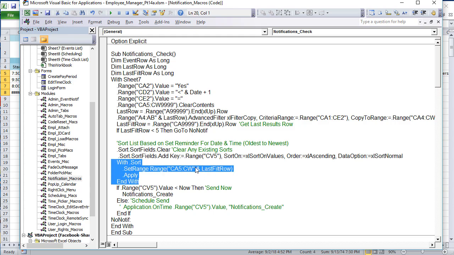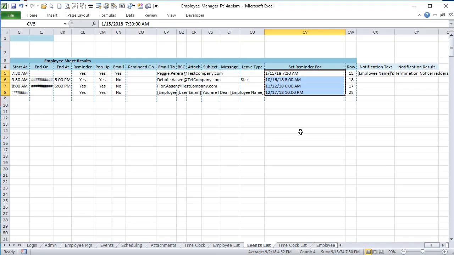Now, when we run through the list, the first thing we want to do is check CF5. Is it less than now? What is CV5? It's going to be the first available, the earliest reminder. Is it less than the current time? If it is, we need to send out that reminder, whether it's an email, notification, or both. We've set the reminder for before, so we need to send it out right away.